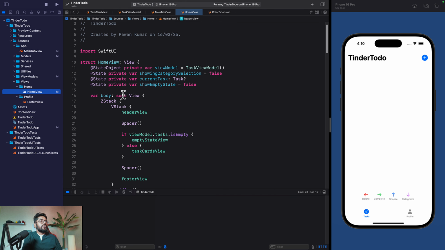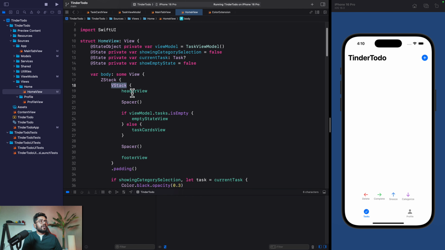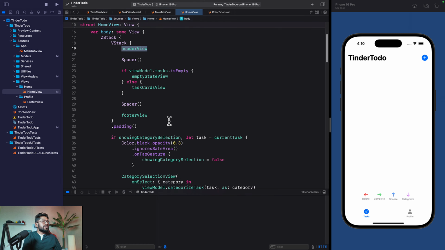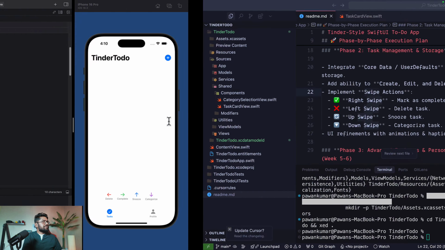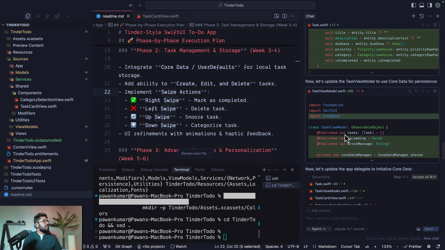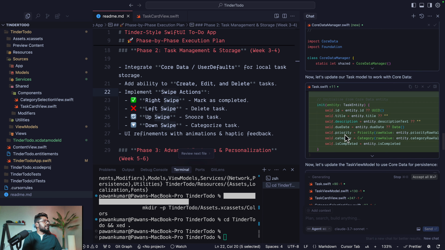all the task card views listed in this Z stack, where we have a header view which says Tinder to do, I guess. And then we have a footer view which says what you have to do: delete, complete, snooze, categorize, and things like that. In the meantime, let's see what's happening here. Okay, it's still working on it.